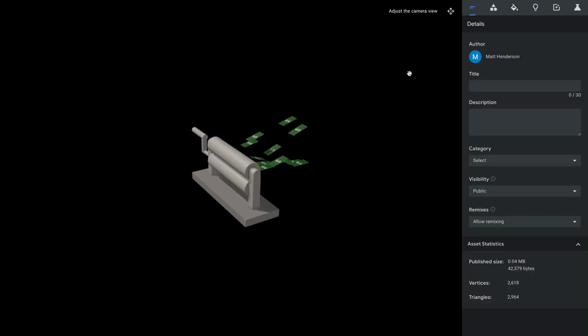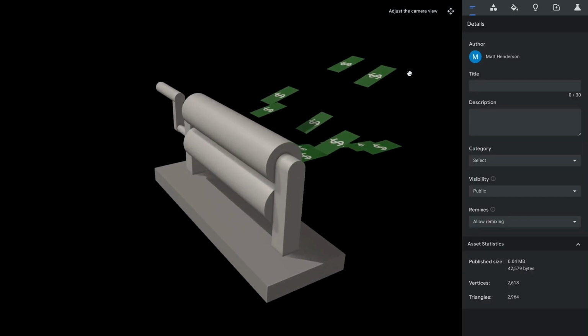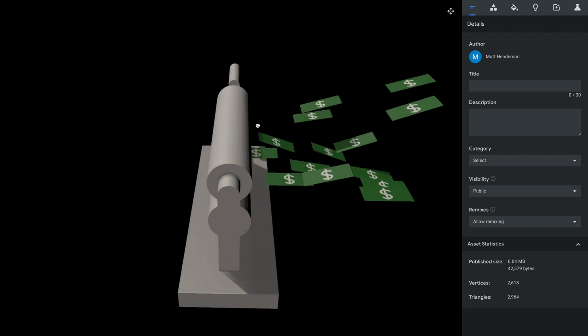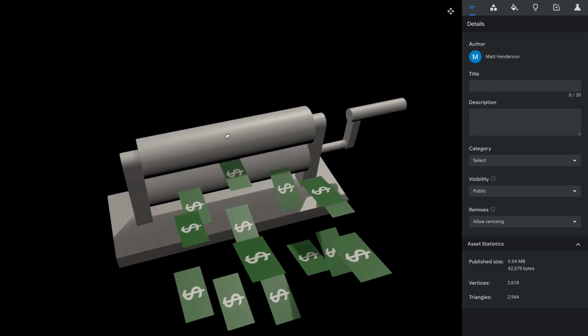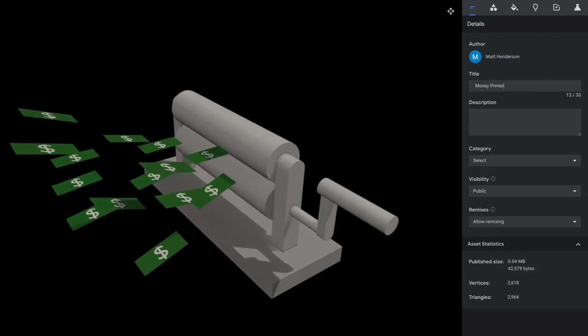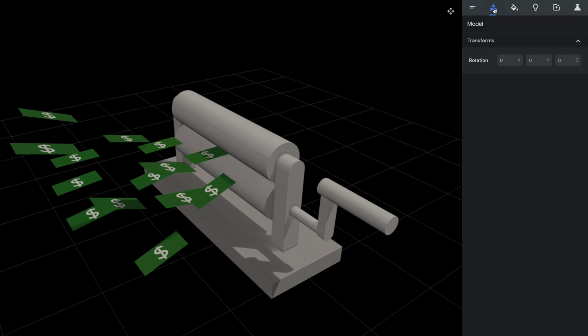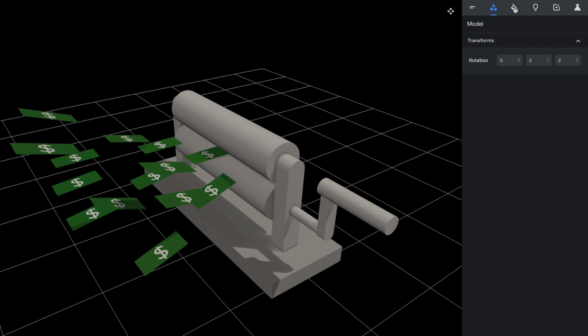Now in Poly, you'll be greeted by your beautiful 3D model. Give it a name and description and choose your category of visibility and whether or not you want to allow other people to use your object. The second tab lets you change the orientation of your object, which you probably won't need to adjust.